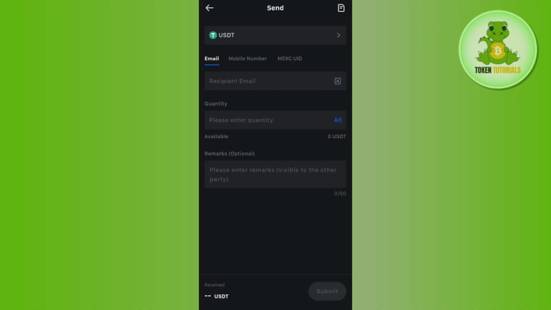So here you need to provide either the recipient's email address, phone number or their UID number, and you need to enter the quantity and tap on the submit option at the bottom. So this way you can deposit and withdraw on MEXC Exchange.